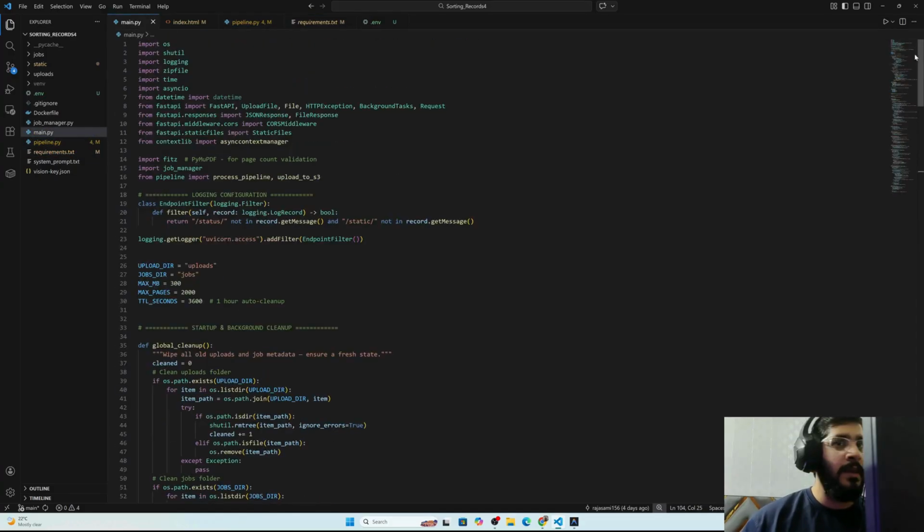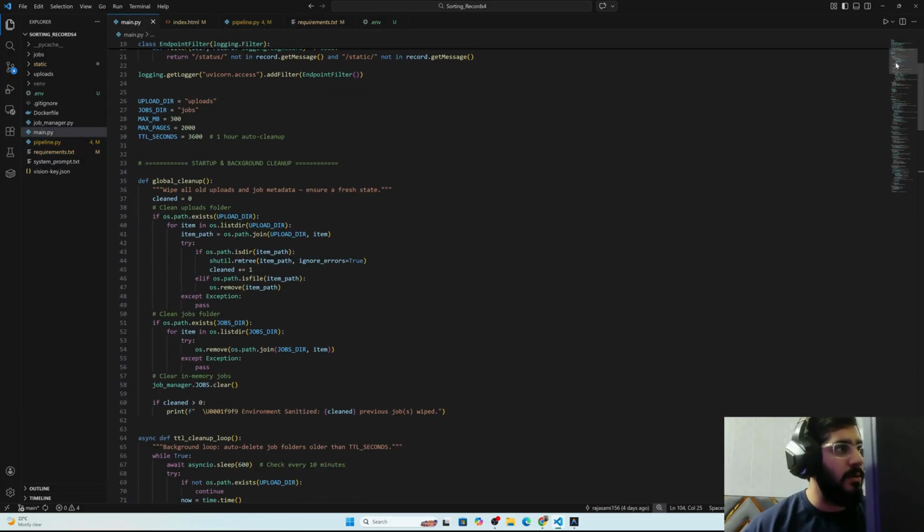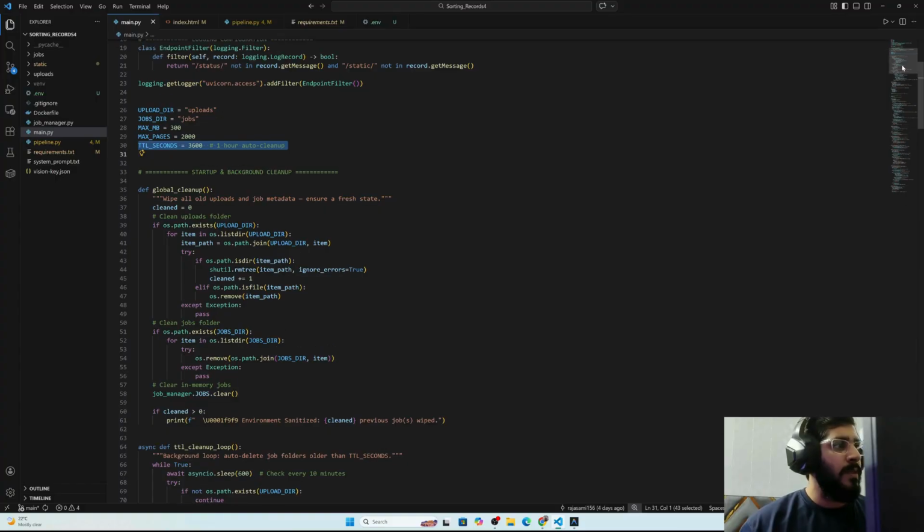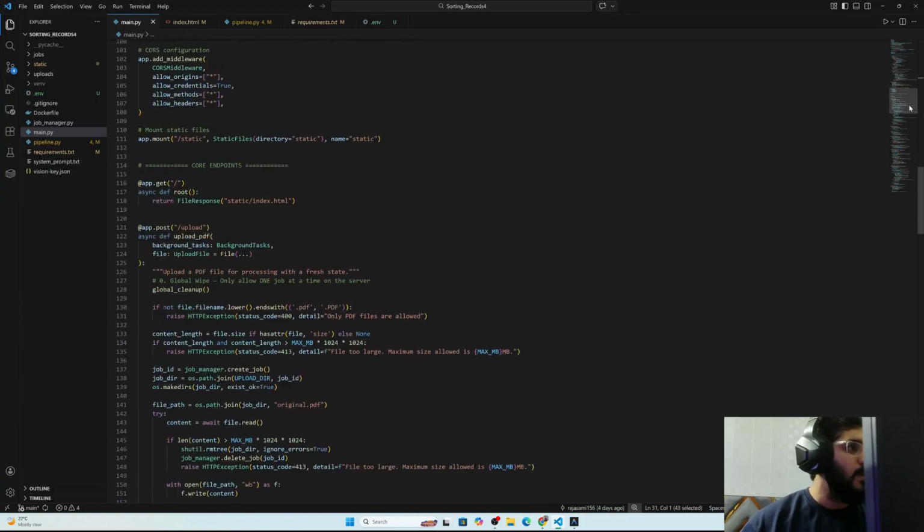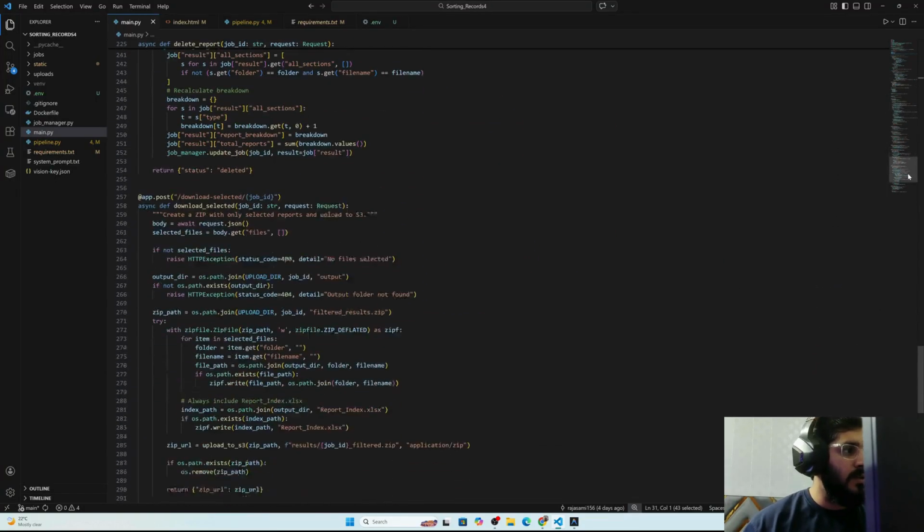And this is the main pipe. This is the main API code here. I right now have set the limit to max MB is 300, sorry, 300 max MB PDF uploaded. If you upload a file greater than that, it would reject it. And max pages is 2000, and there is a 1 hour auto cleanup. So basically, this is the code that I created, and these are the APIs.